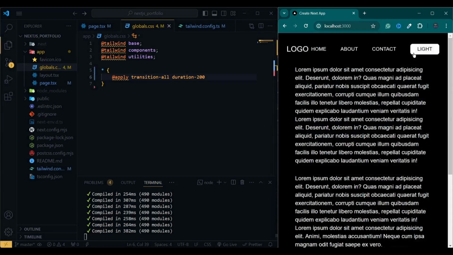So our dark light mode is implemented. You can see how easy it is to implement a dark light mode using Tailwind CSS. So that's it for today.